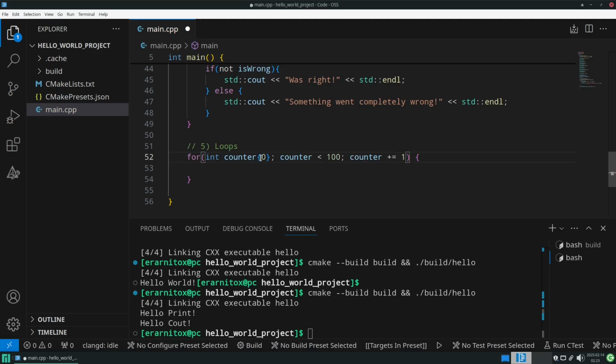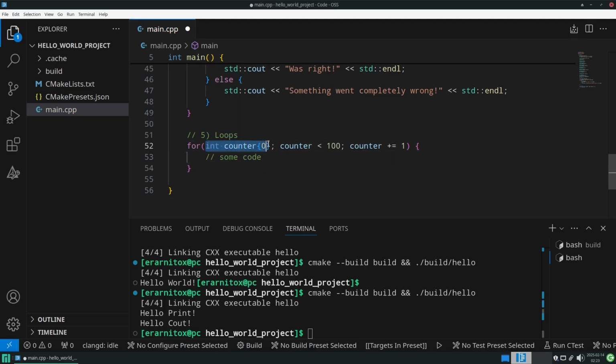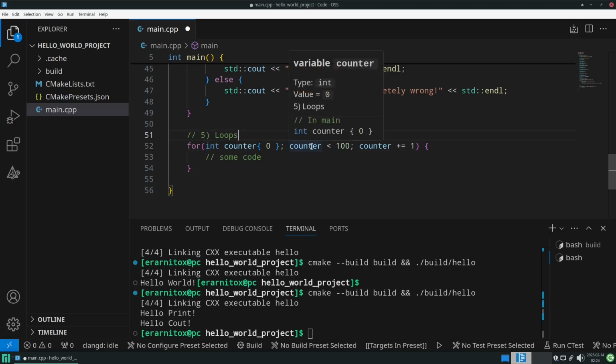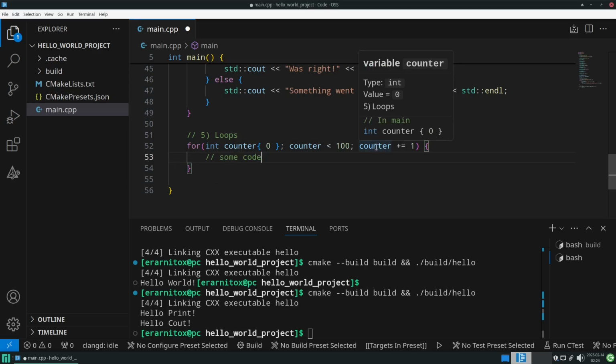So we start from 0. So we initialize the value first before the loop starts. At the first iteration, we initialize the value here with 0. Then we check if that value is smaller than 100, which it is. Then we execute this code right here. And afterwards, we jump into here.